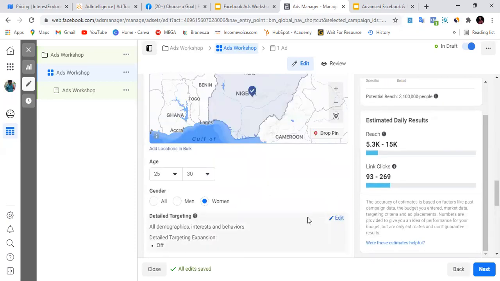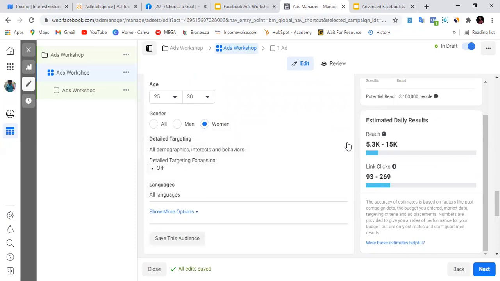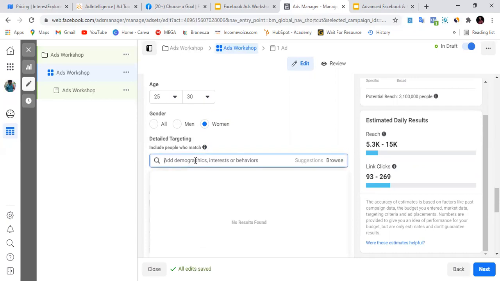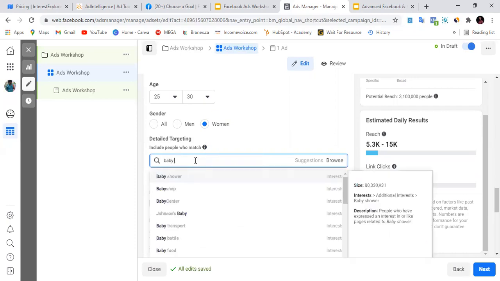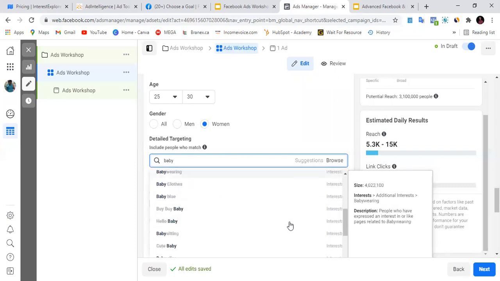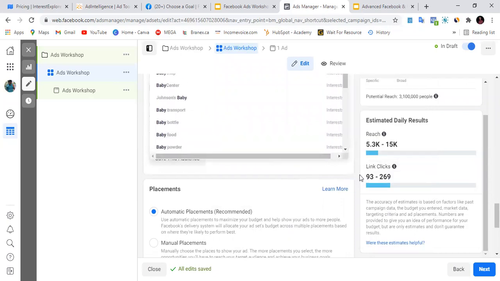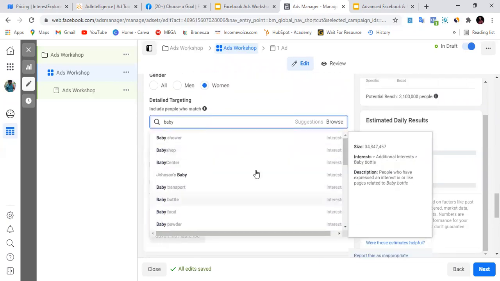Okay, so we're going to come down to the detailed targeting section. This detailed targeting section is where you include the interests, the demographics, or the behaviors you want to target your customers with. So we want our customers to be people that like baby, people that baby shop, people that baby transport. These are different interest levels. Just know this is limited. It's just showing only 20 targeting options. Okay, it's very, very limited.